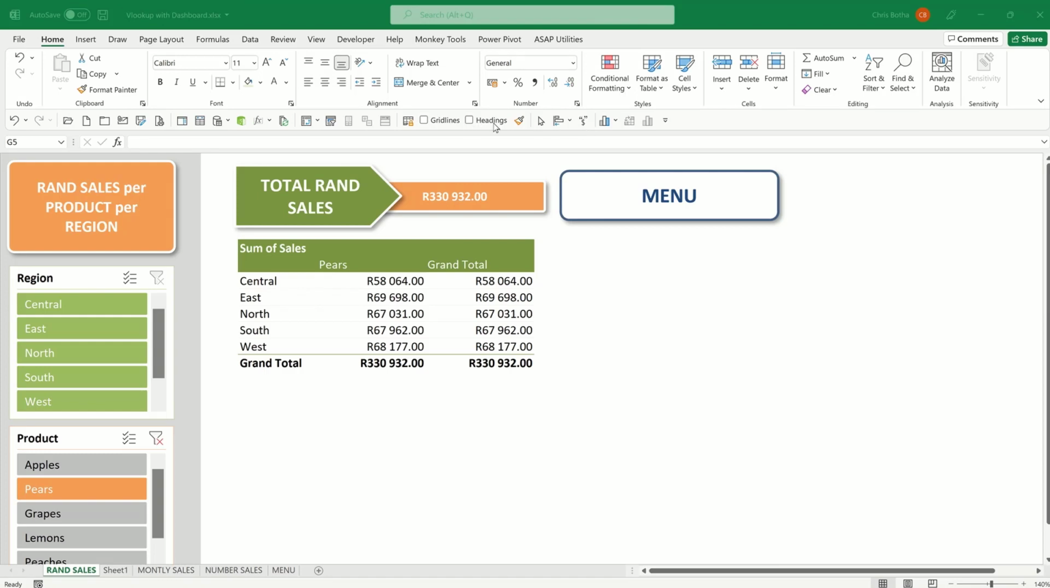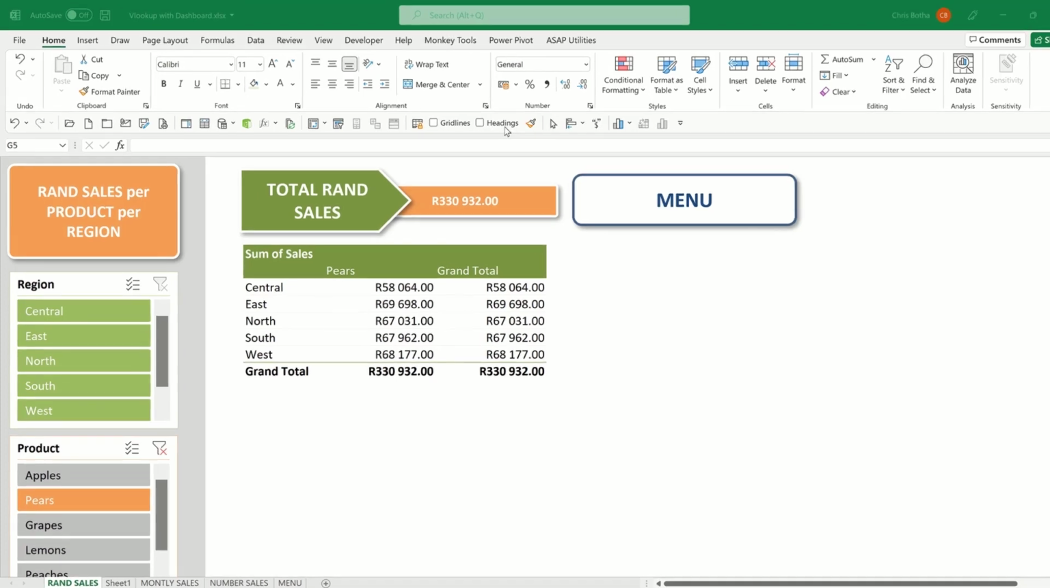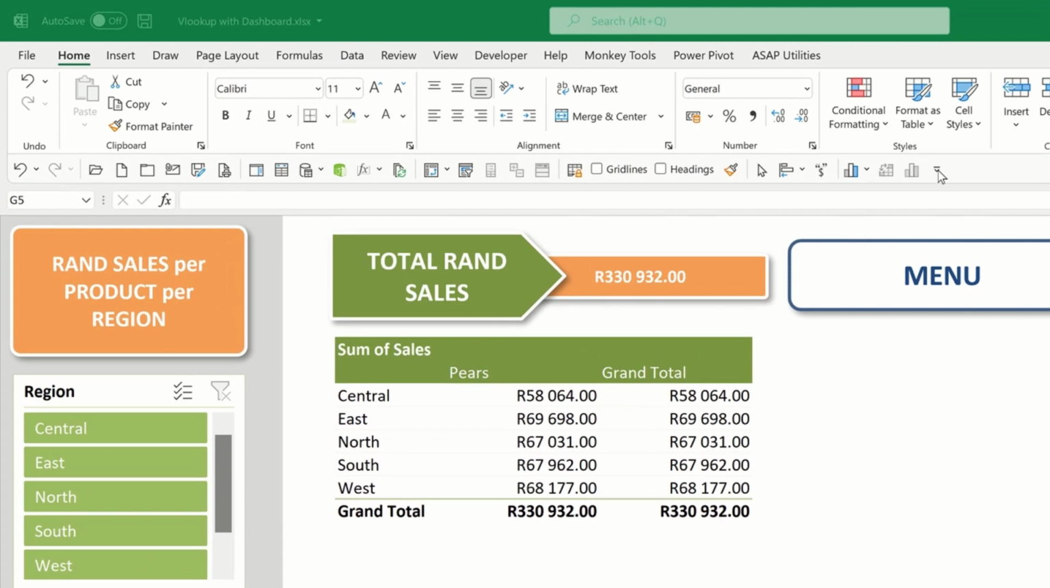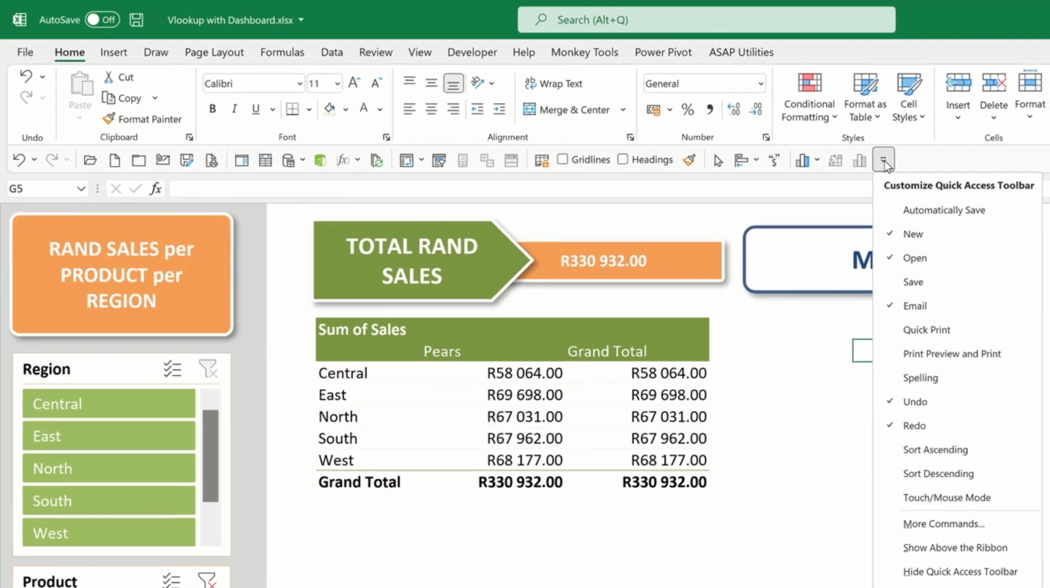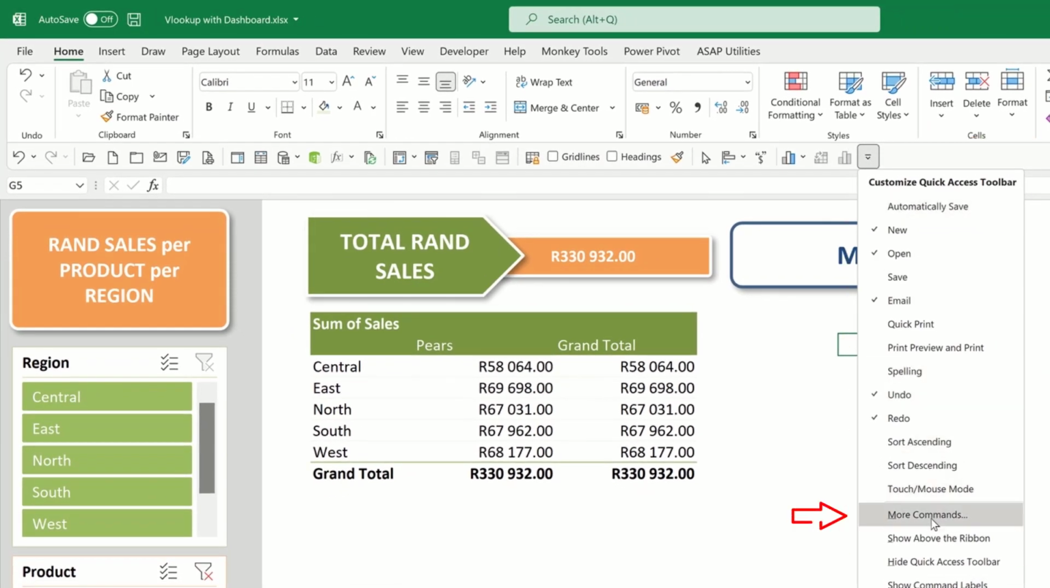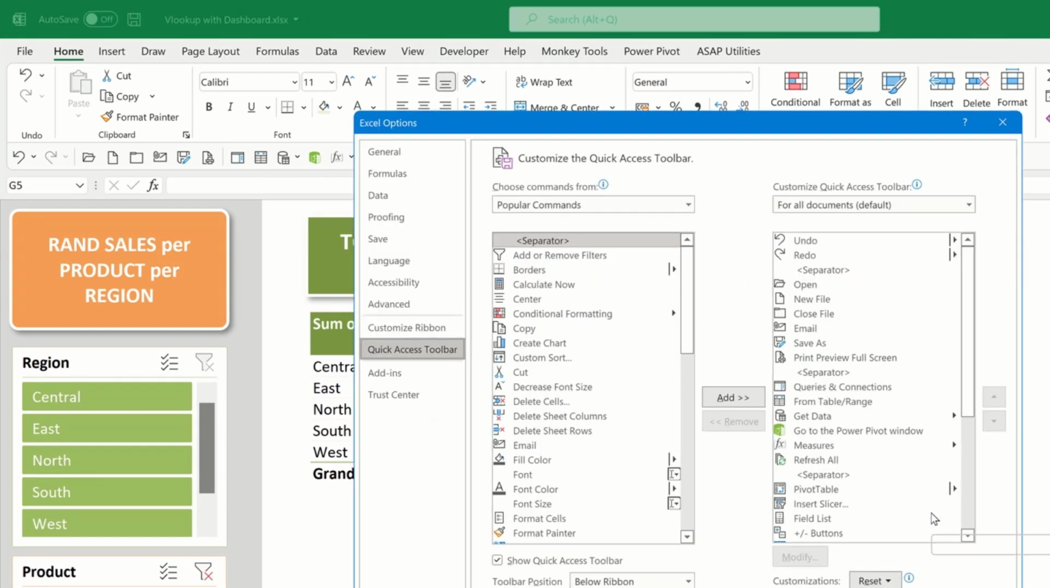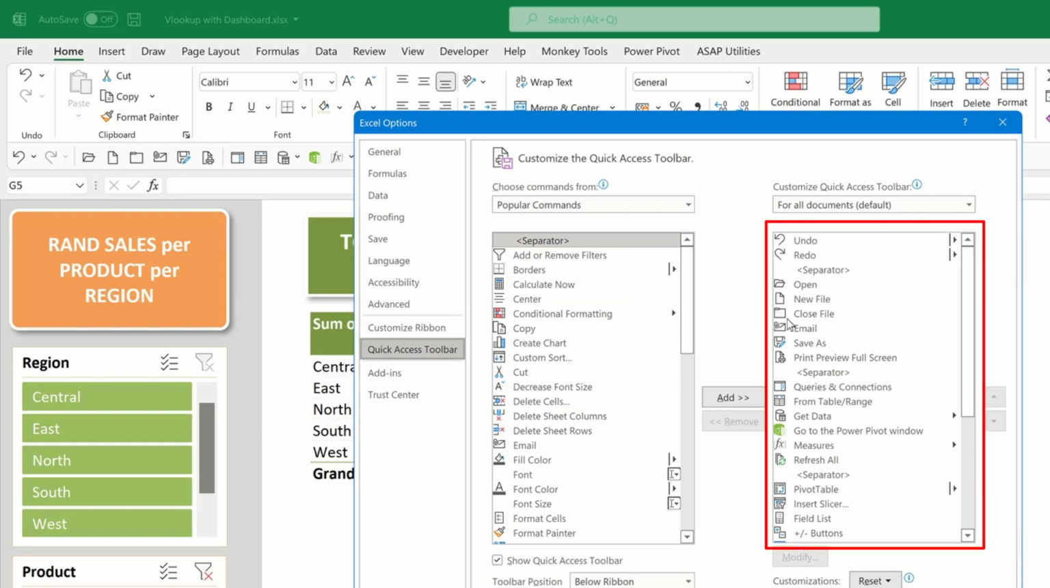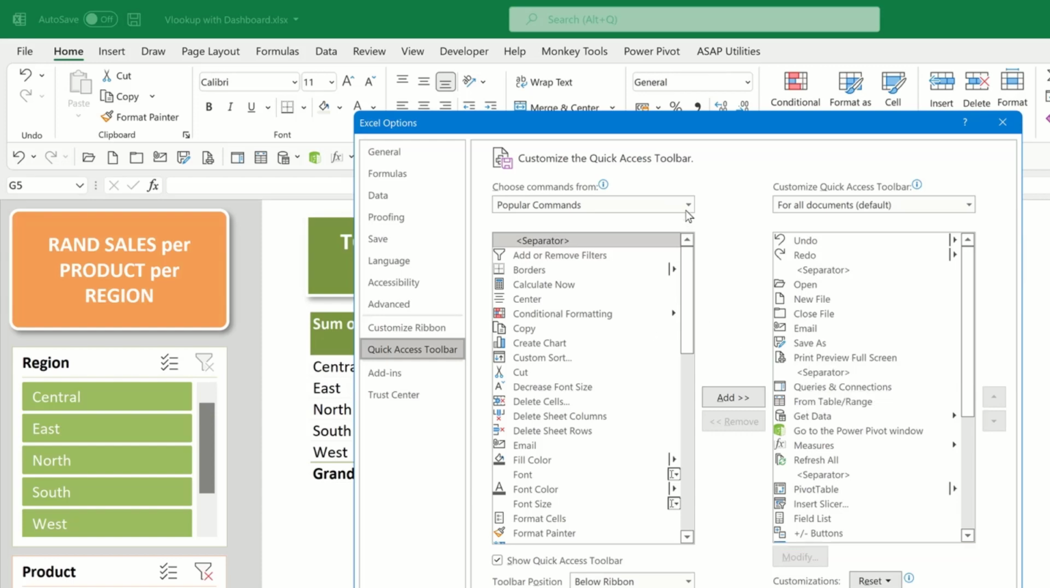Now first of all, I need to add my camera tool to the toolbar. So what I do is I click on the drop down button here. I go more commands. What I get in front of me is my actual quick access toolbar. Now you can see over the years I've added quite a lot of shortcuts, but let's go and add the camera tool to the right hand side of this menu as well.